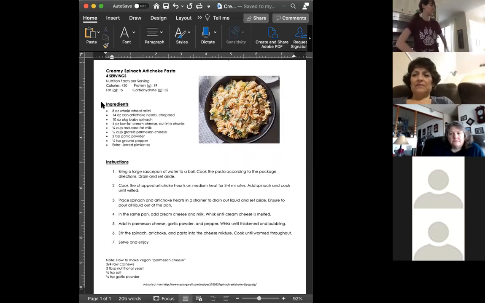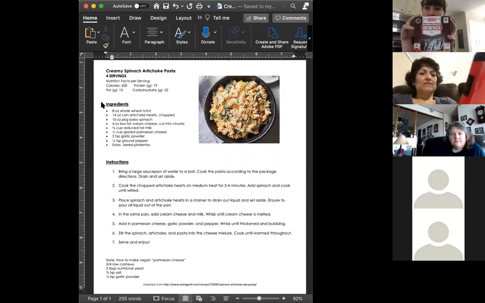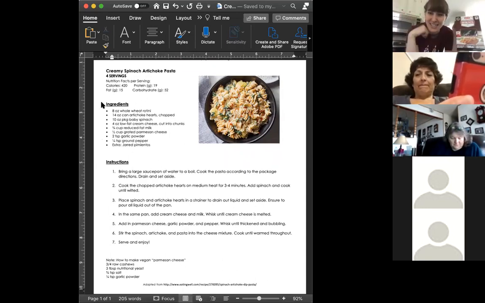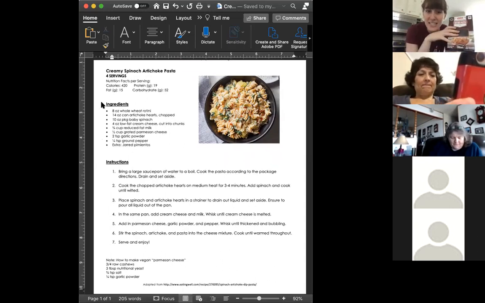8 ounces of whole wheat rotini. I just used the one that I got from my local HEB. So make sure you choose the one that says 100% whole wheat pasta. There's some out there that just say whole wheat. That doesn't guarantee it's gonna be that 100% whole wheat. And there is a difference.